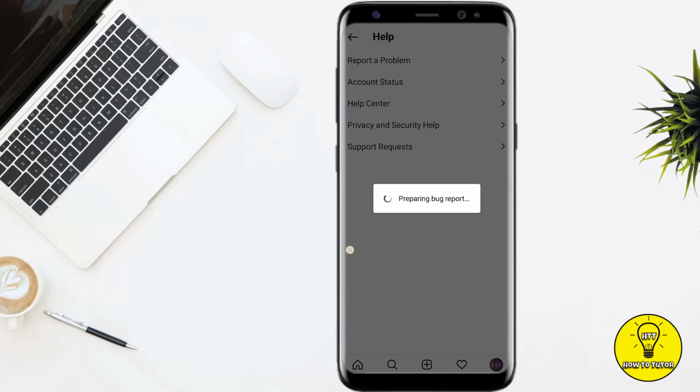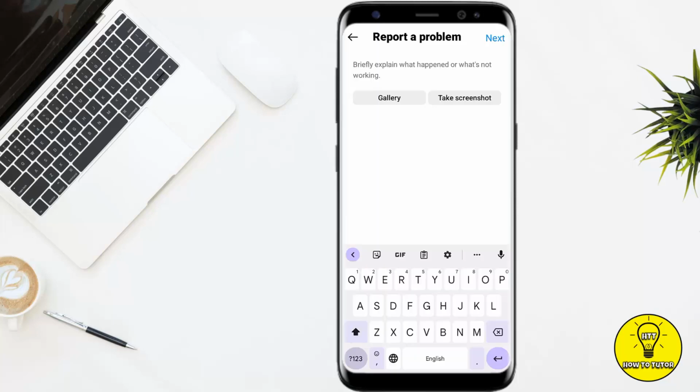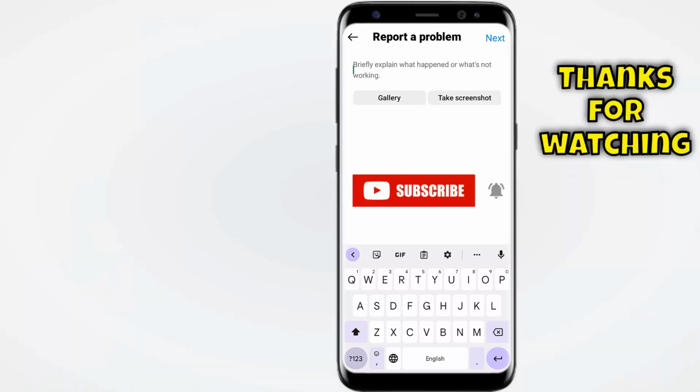Now all you have to do is briefly explain what's going on. Just tell them that you are having an issue and can't send messages for 3 days and tell them to please fix it as soon as possible. Also, you can tap on the upload button and attach a screenshot of your issue. After you have done all, simply tap on next at the top right corner of the screen. Submit this report. So hopefully the Instagram team will look into your issue and fix it for you within a day or two.